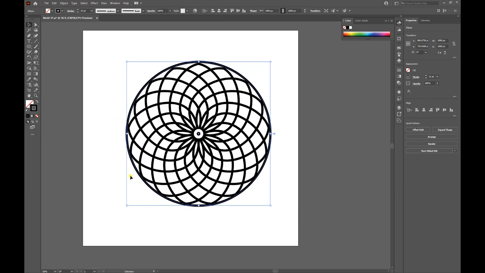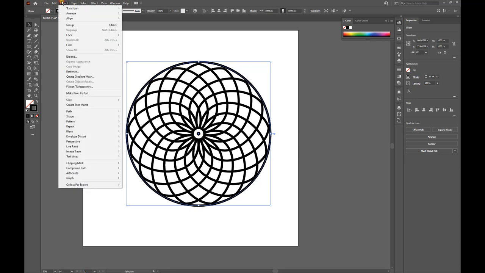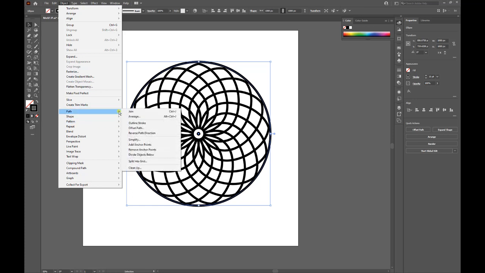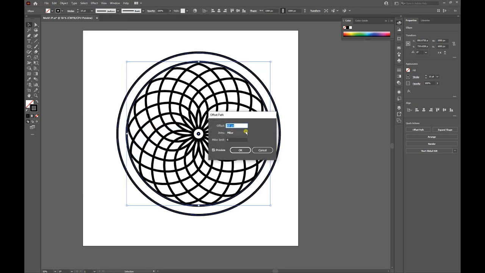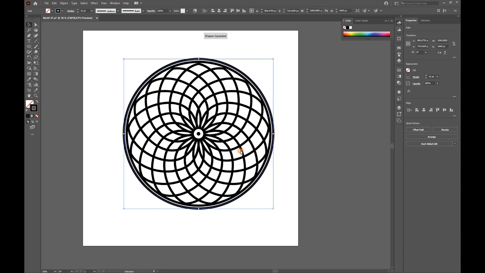All right, with this outer circle selected, we're now going to create a few more circles that go along the outside. So with it selected, we're going to go up to Object, down to Path, and then Offset Path. All right, the offset for this first one we want to be 20. Leave everything else alone, hit OK.